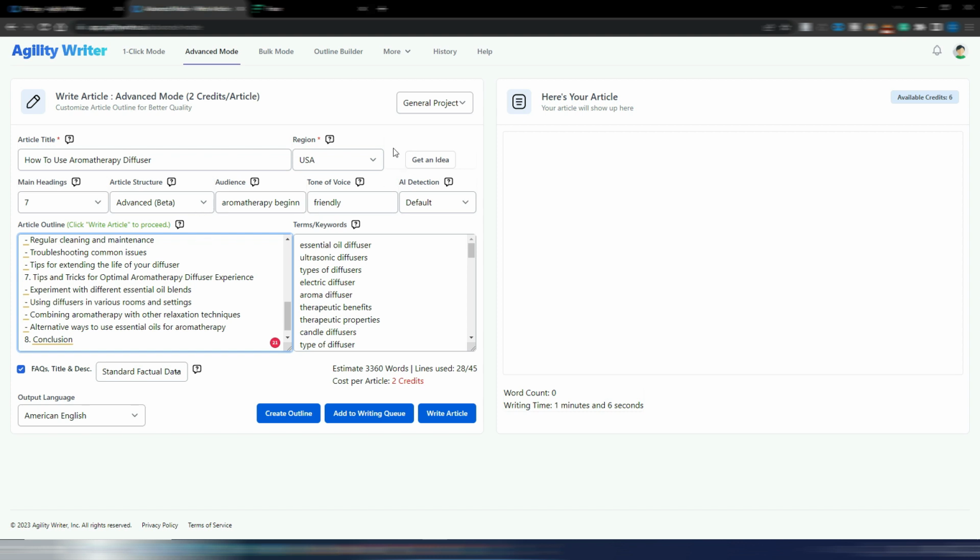As you can see, you have many options with Agility Writer, and if you like these one-click article generators, this is a really good tool. I'm more a fan of generating my articles paragraph by paragraph, but everyone is different and I know many of you like this kind of tools.